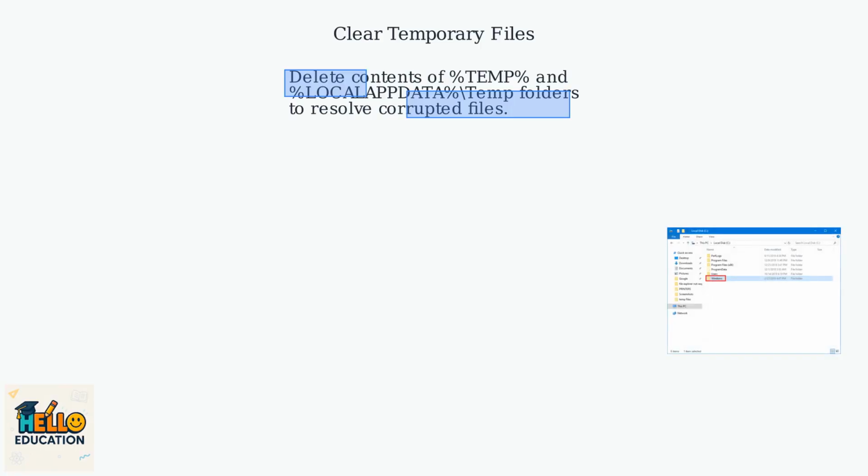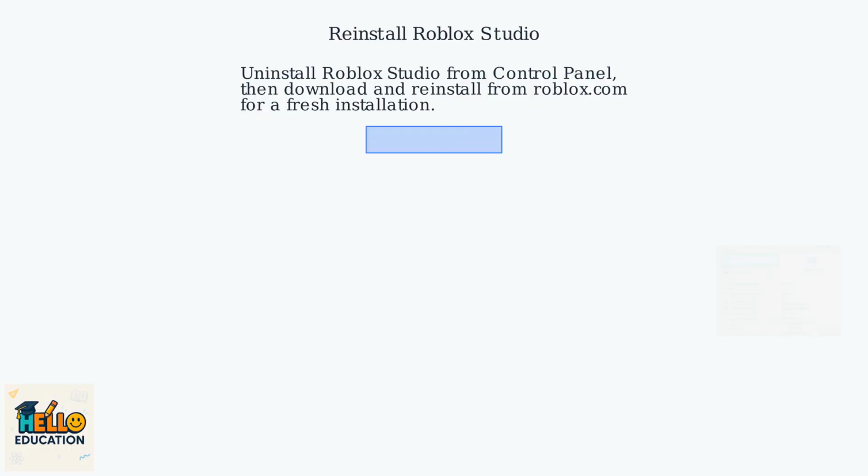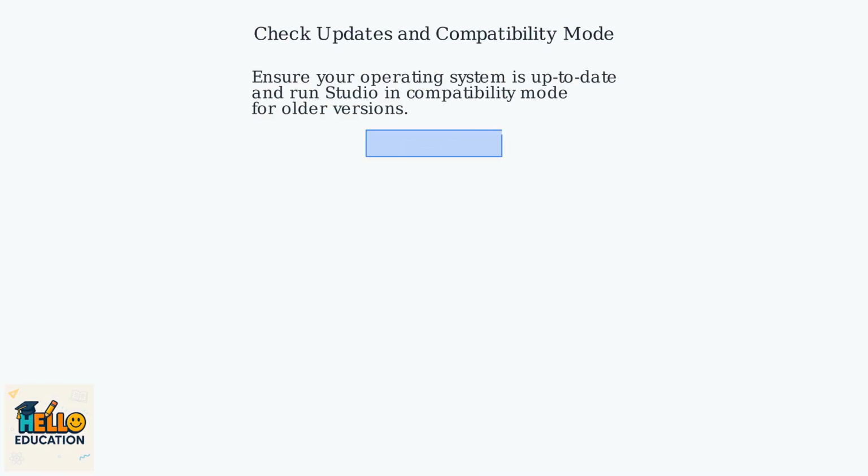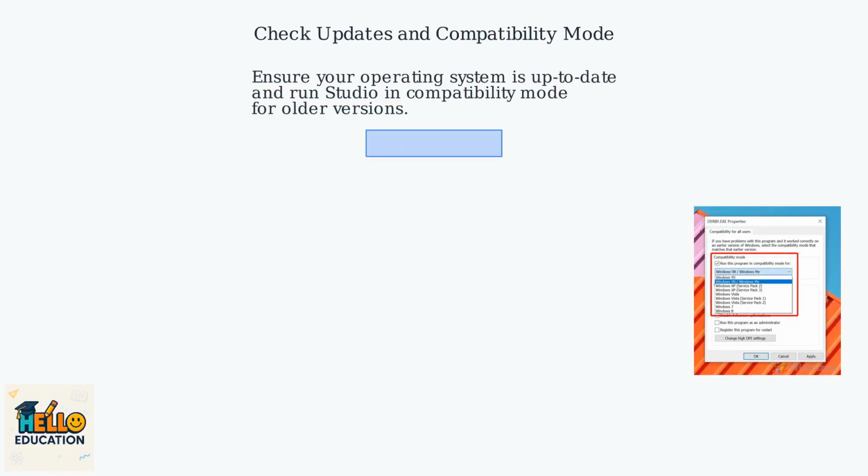Clearing temporary files by deleting the contents of the %temp%, %temp%, and %localappdata%\Temp folders can resolve issues caused by corrupted files. Reinstalling Roblox Studio after uninstalling it from the Control Panel can provide a fresh installation and resolve the error. Ensure your operating system is up to date and consider running Studio in compatibility mode for older versions.